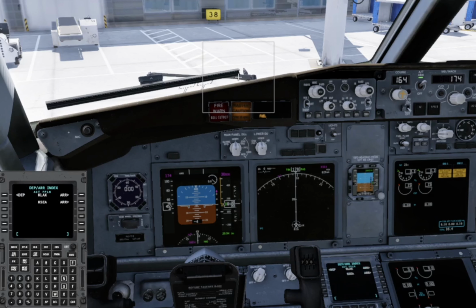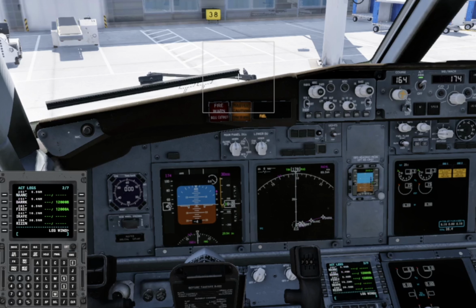And then we can set up our departure and arrival. So I'm just going to choose 24 left because that's the one I want. And then we can just choose a bunch of stuff because I'm just doing this for time's sake. I want this video to be super long. And then, yeah, just a bunch of stuff for Seattle to press the execute button. Then we can go into our legs page.